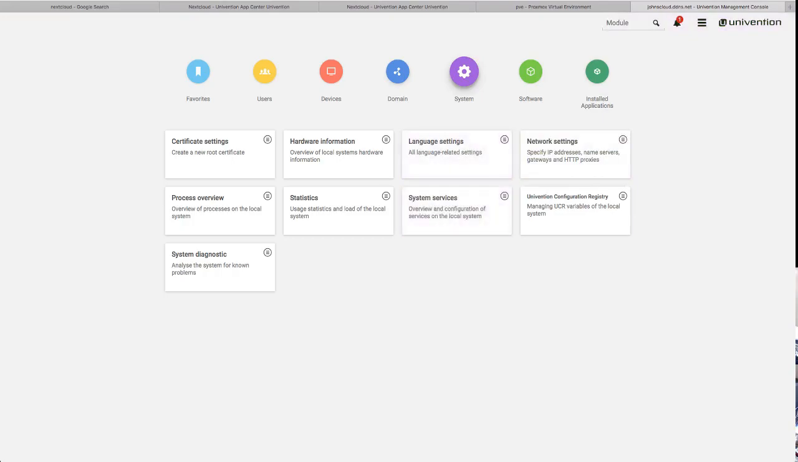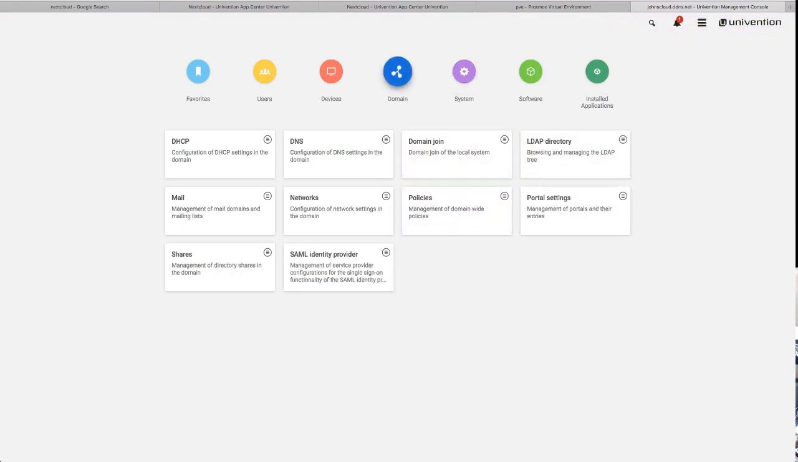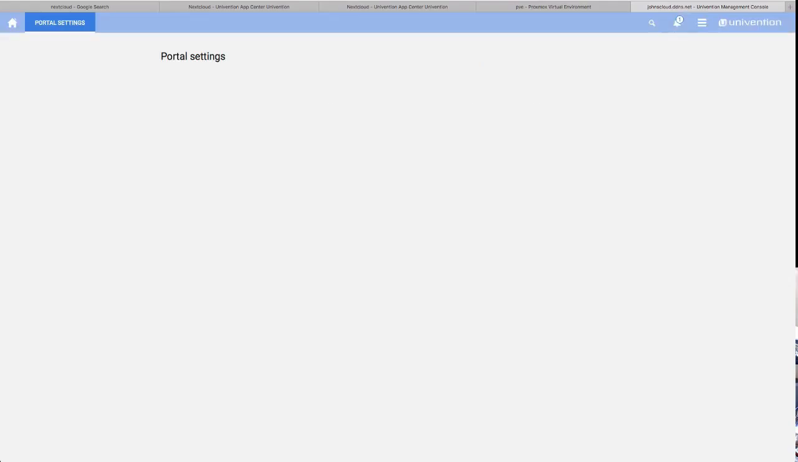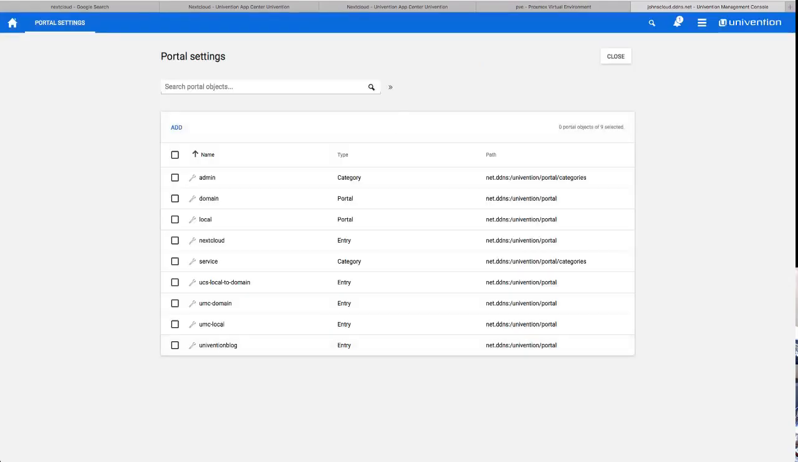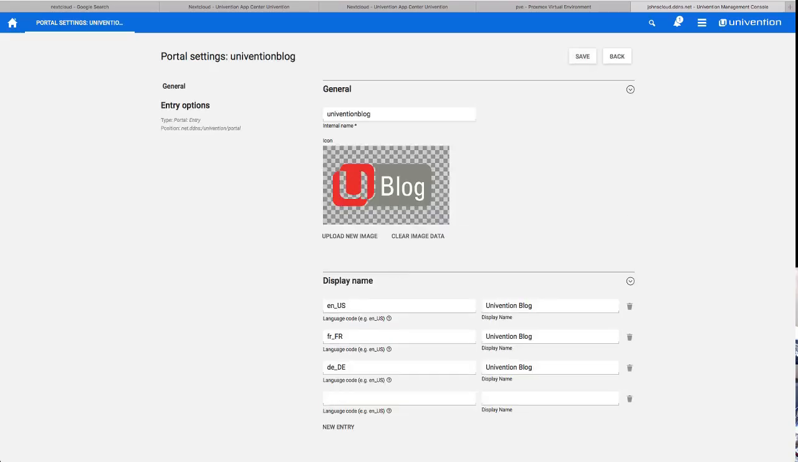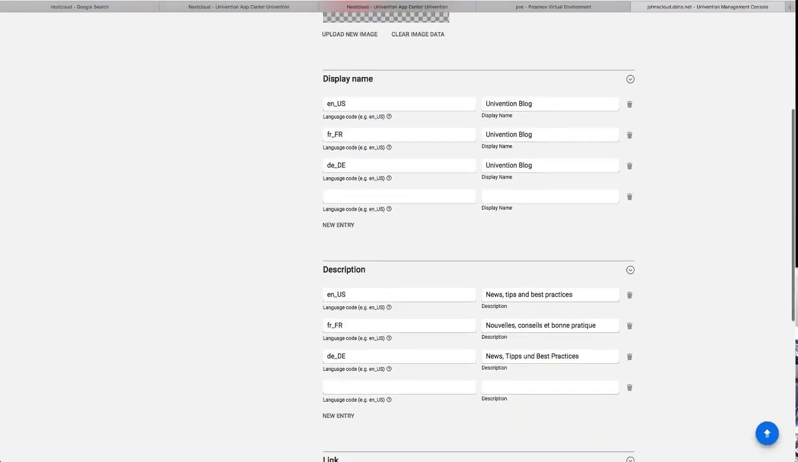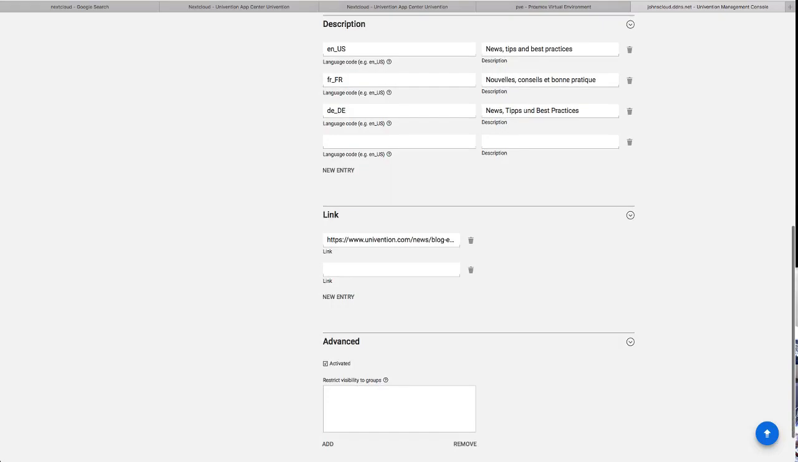So back here under domain, this is where you would set up the mail domain. If you were doing that, that's only in the next video. Here under the portal settings, these are the actual links out there on the portal. This Univention blog is one of the entries that you probably saw. That's the link to it.